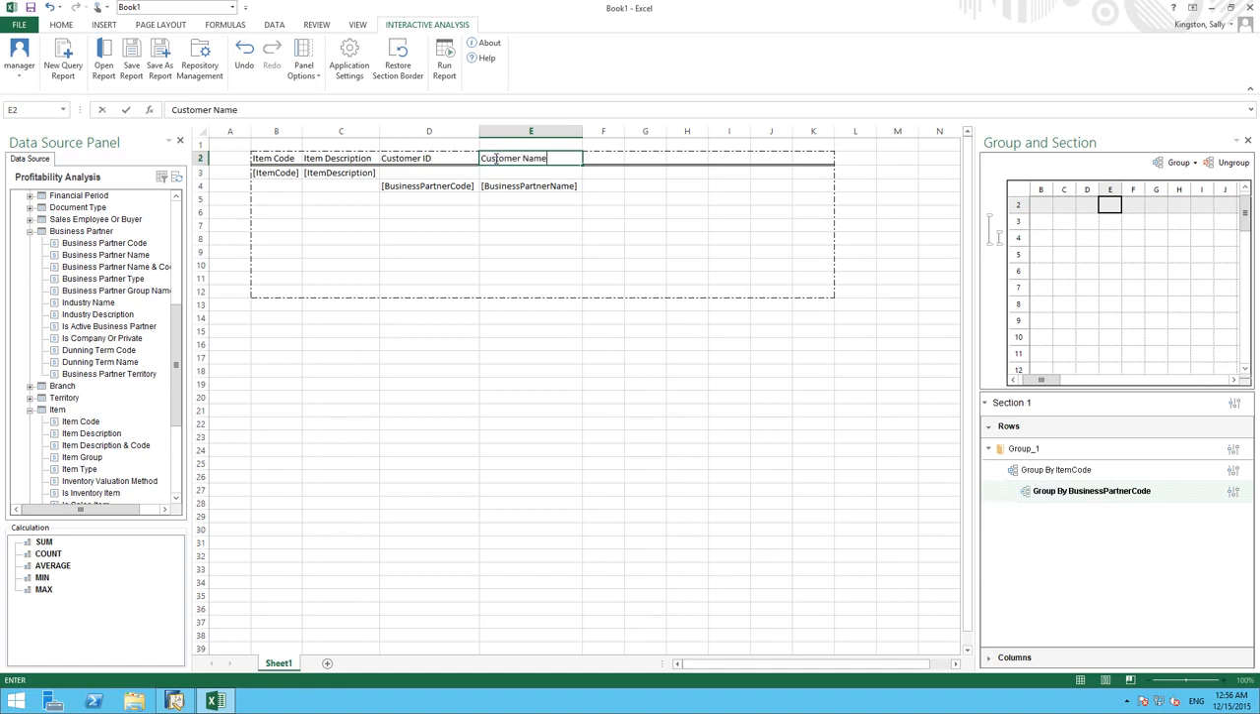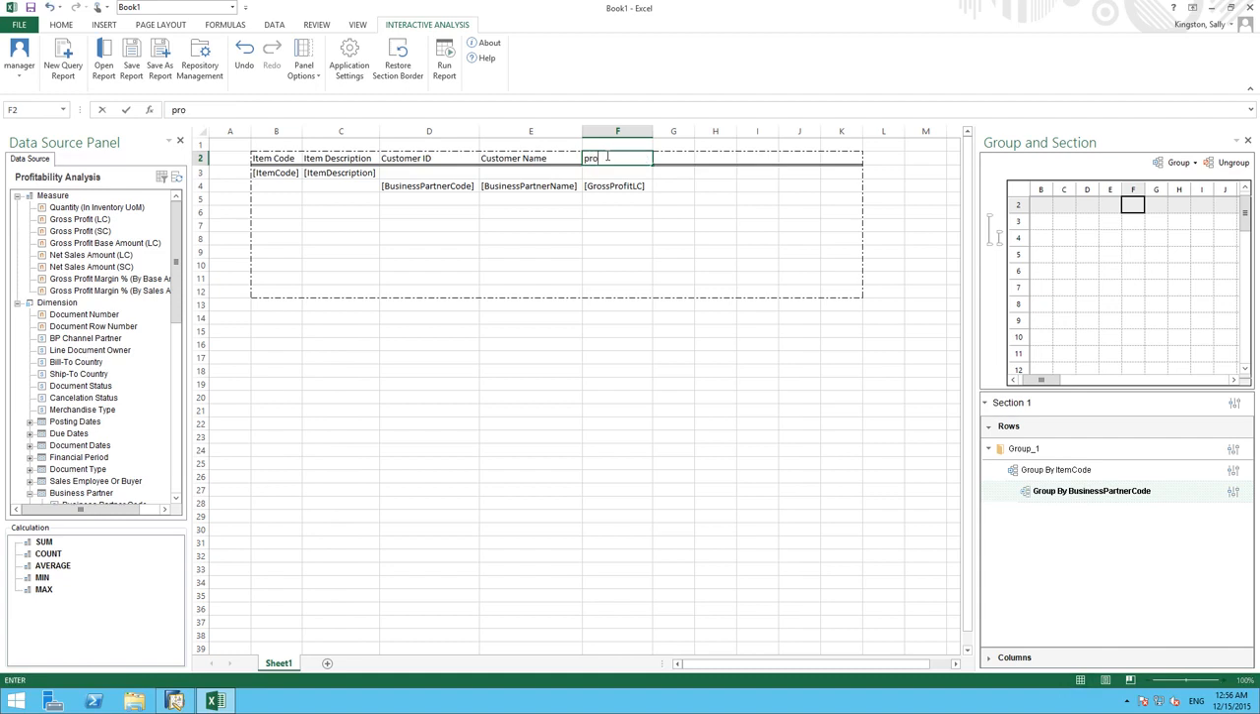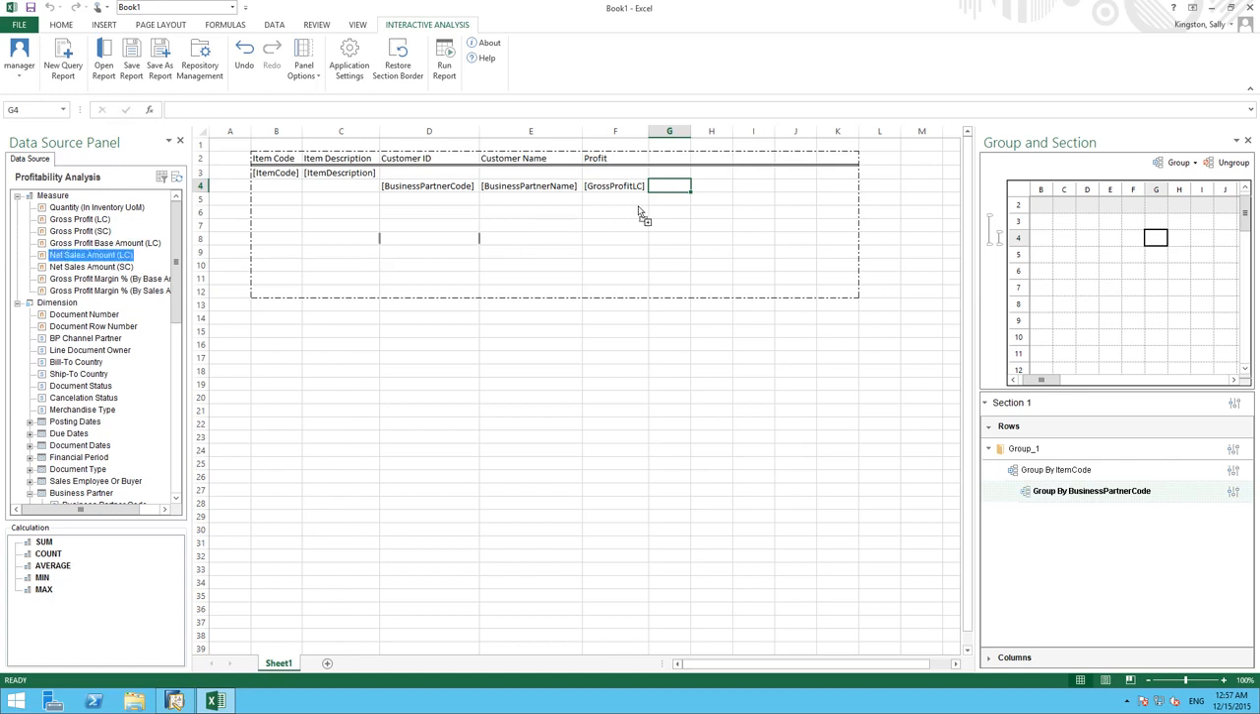Now we can actually add the measures for our report, such as the gross profit and net sales amount. So we select the column that we would like our measures to exist in, and we select our gross profit measure. And again, we can change the title of this column to profit. And then we want our net sales amount, which will represent our revenue.